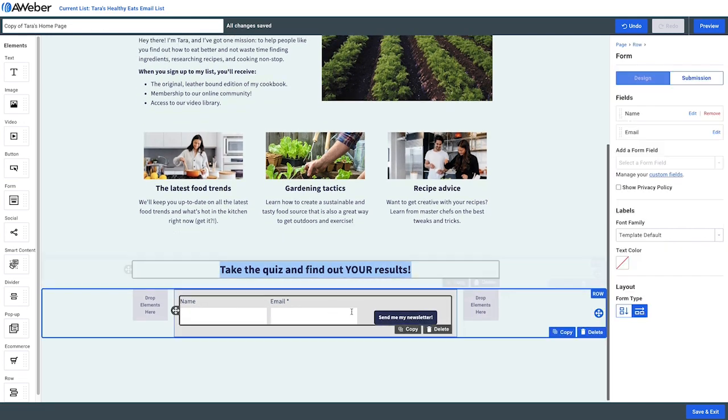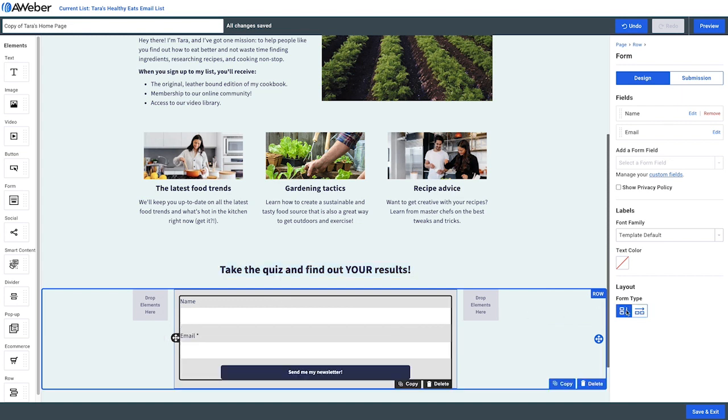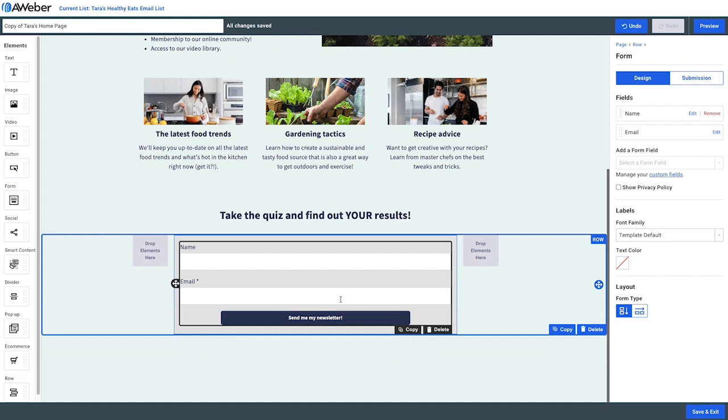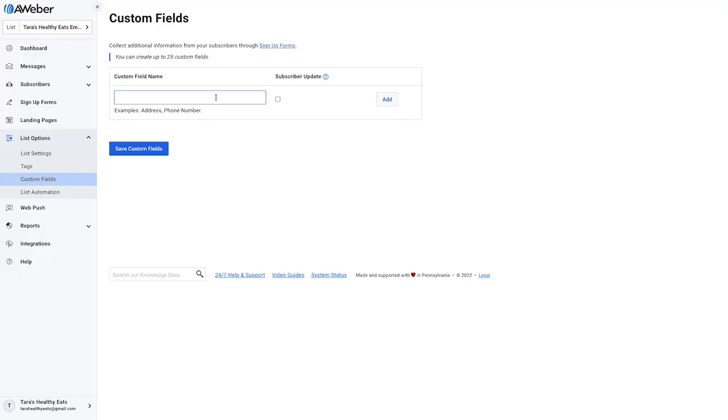Next, we'll click on the form itself. We'll go over to the right, and first we'll change the layout so these fields are stacked one on top of the other, because we're going to have a few of these, and side by side it wouldn't look good. So we're going to click Custom Fields over here on the right, and create some custom fields that are basically just going to be quiz questions. So we'll do a few of these.